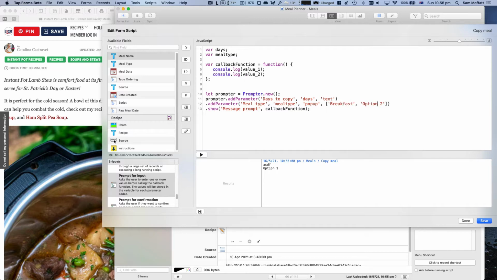We're going to have breakfast, lunch, and dinner as our 3 options. And we're going to have that be copy meal. We do also need to change the entry here to be days, and then we'll change this to be meal type. So let's hit run on that.